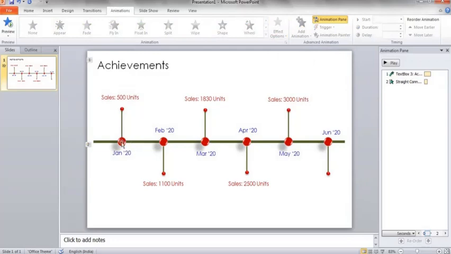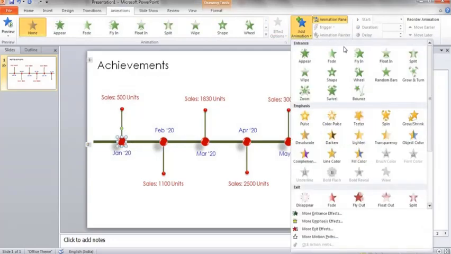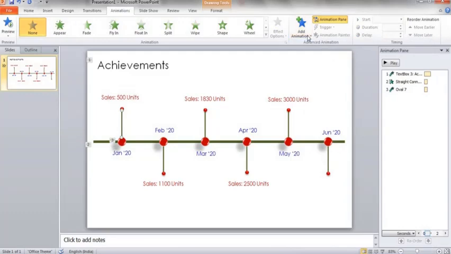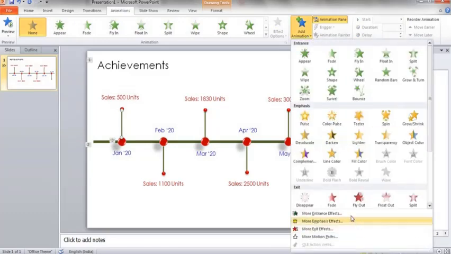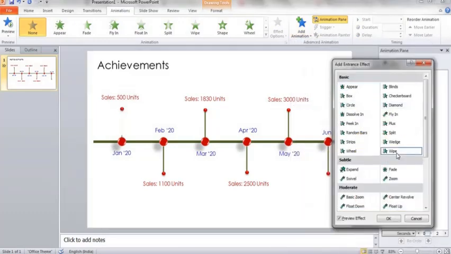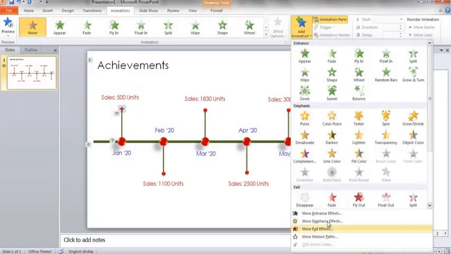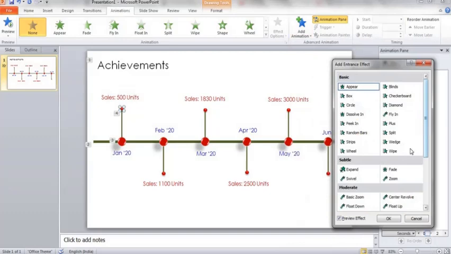Now select big circle and then go to add animation. Now click on the entrance effects and select the effect zoom. Next select vertical line and add animation wipe. Next select small circle and go to add animation. Then click on entrance effects and select zoom effect.